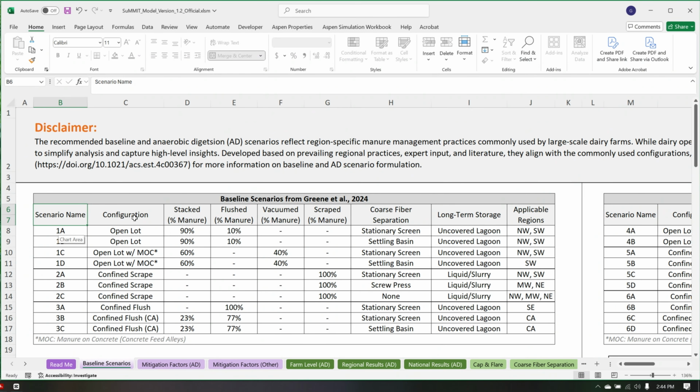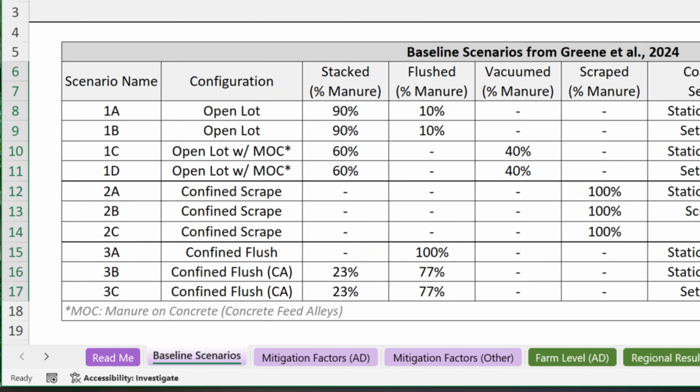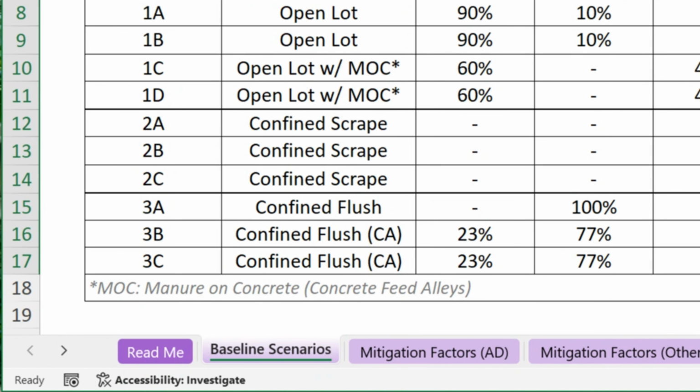Baseline scenarios are separated into 4 key configurations, including open lot with concrete feed alleys, confined scrape, and confined flush. These configurations inform how manure is collected, and each represents a unique combination of stacked, flush, vacuumed, and scraped manure. Baseline scenarios also differ in their method of coarse fiber separation and the method of long-term manure storage. These details, as well as process flow diagrams, can be found in the Baseline Scenarios tab.